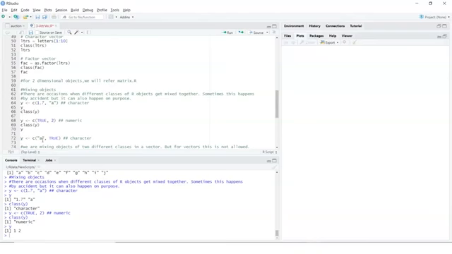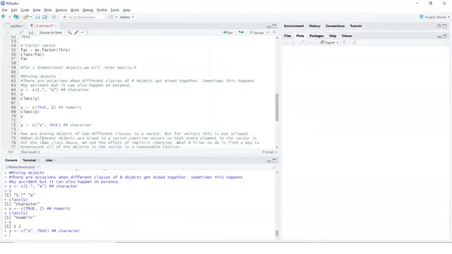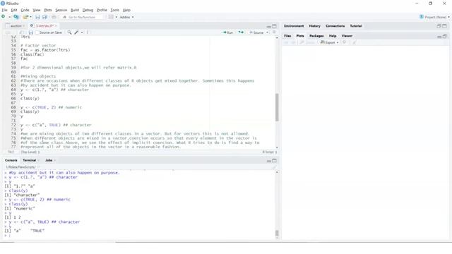Let's go further. So let's look at the value of this one. So Y, and then basically see what is the value of Y. So it is A, true. And you can also look at the class of it. Now we are mixing objects of two different classes in a vector. Remember, when we talk about vector, we always talk about vector having elements of same type.